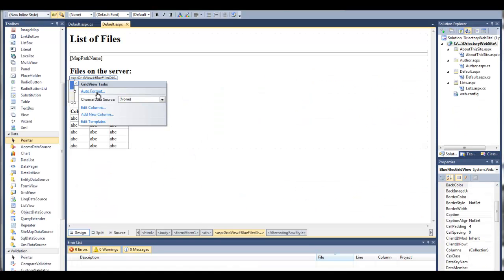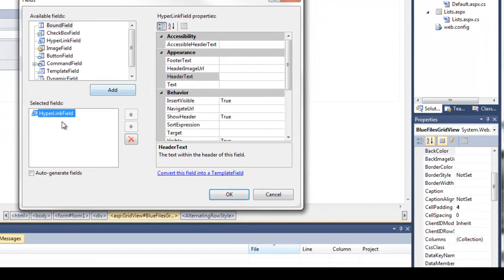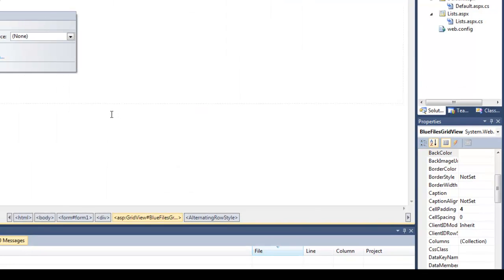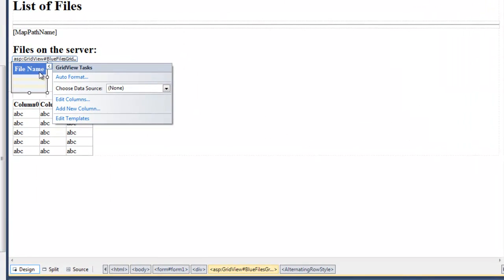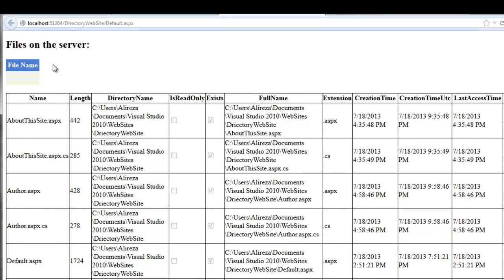So now let's see what happens when we populate those fields. Let's go and again expand under the edit columns, click on the hyperlink field, and let's go into its header text. For the header text, I'm going to call it file name. Okay, and of course visually you see now it goes under the header of my table there. Now let's run this. Now as you see, file name shows up.